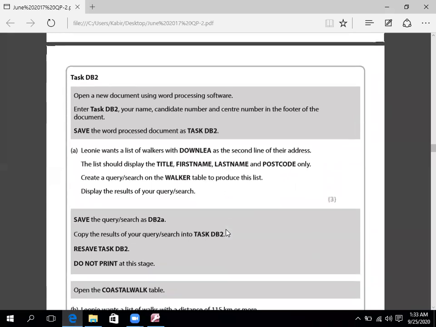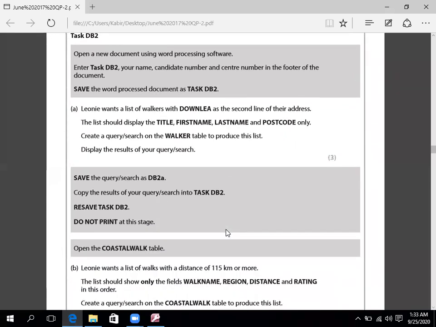Now task DB2. Open a new document using word processing software. Enter the task number DB2, your name, and your candidate number. Center your name and candidate number in the footer of the document. Save the word processing document as task DB2.